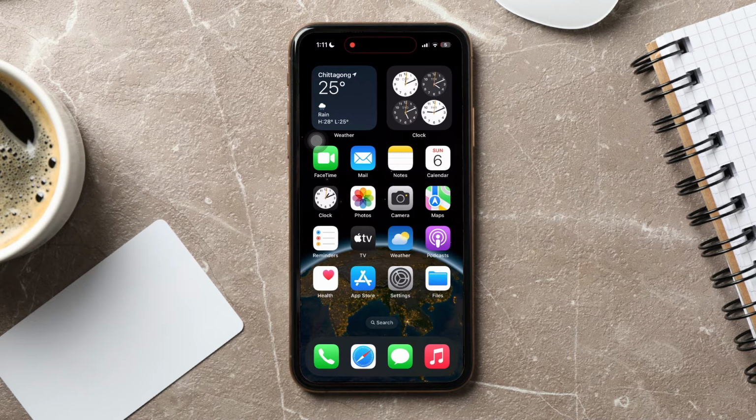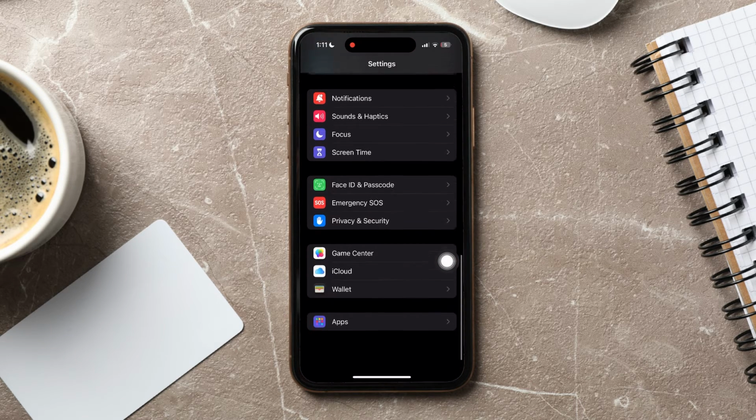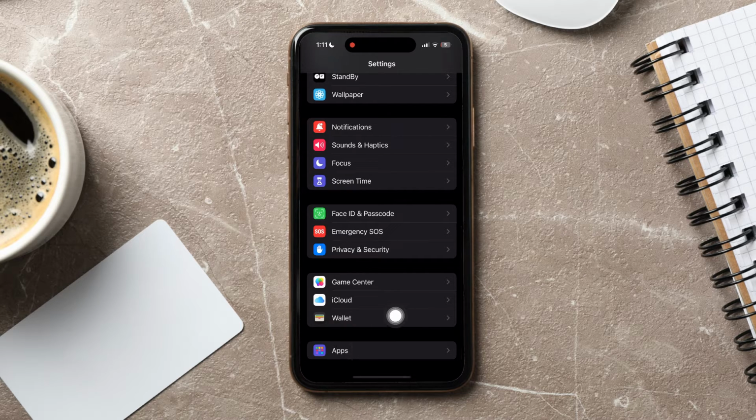How to make a contact card on iPhone. To get started, first of all go ahead and open up the Settings application on your phone. Once you're here, scroll down to the end and tap on Apps.